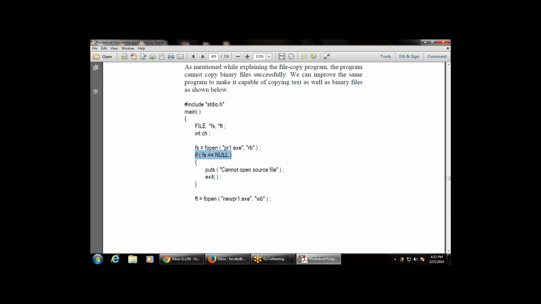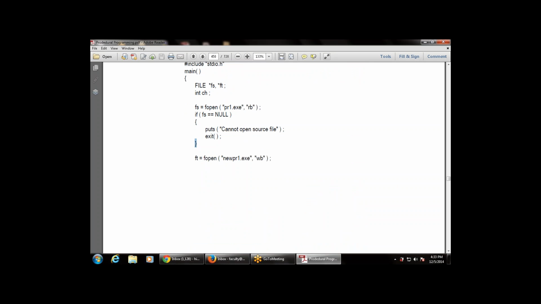Then use if fs equals null, that is, check the condition whether it is equal to null. Then printf, that is puts, "cannot open the source file", and exit. Then there is a closing curly brace. Then use the ft pointer variable, the file variable. Then use fopen with the new file, pr1.exe, in wb mode. So this is the next.